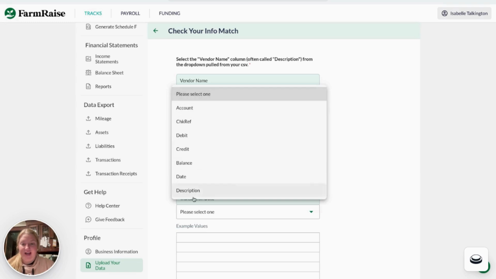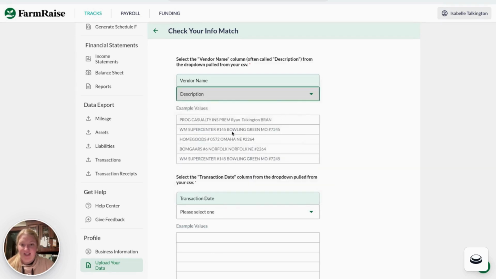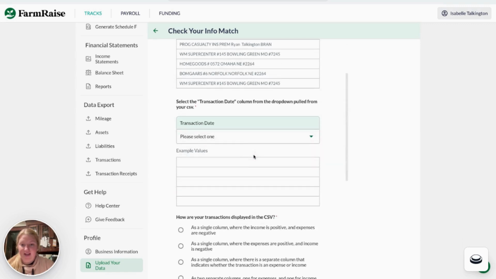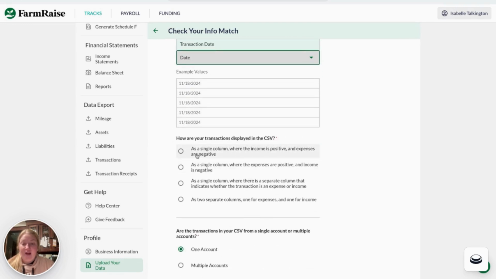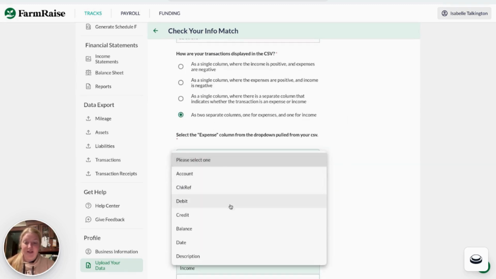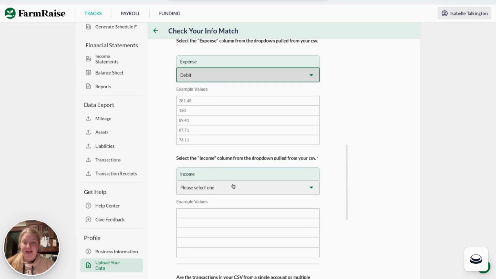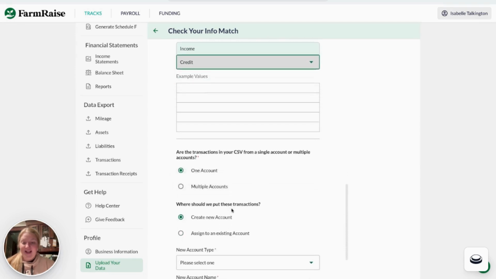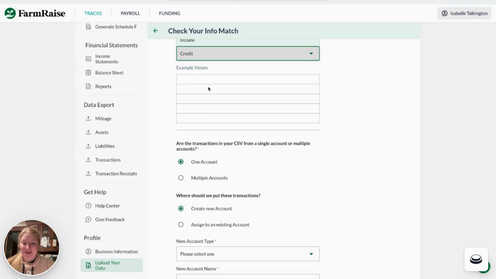And so now you will see that I have the options. The vendor name for mine is going to be the description, and then you will see the different example values. Then I will select the transaction date, which is the date. Some of your bank statements will have income positive and expenses negative, or a single column where expenses are positive and income is negative. Or you can have two separate columns, one for expenses and one for income, and that's what mine is. So I will select the expense column, which is debit, and then the income column, which is credit. I don't have any values show up here because all of my incomes are very low.